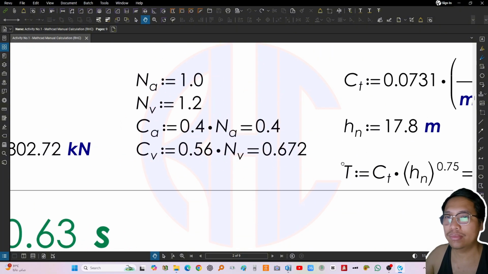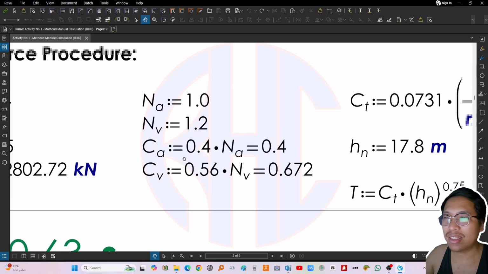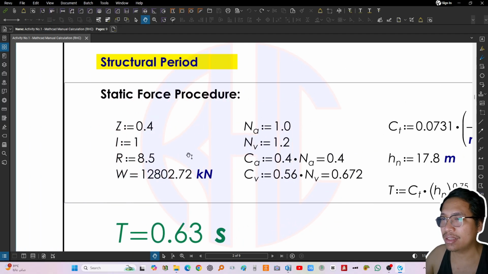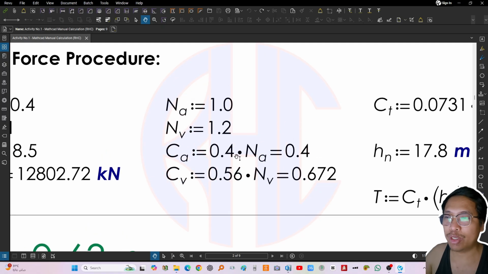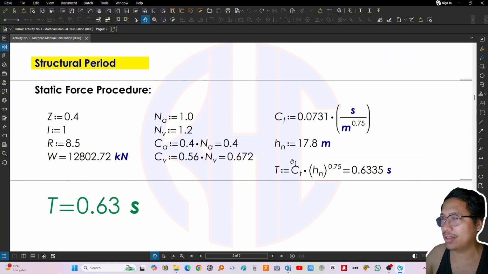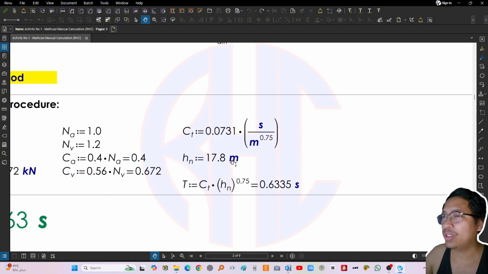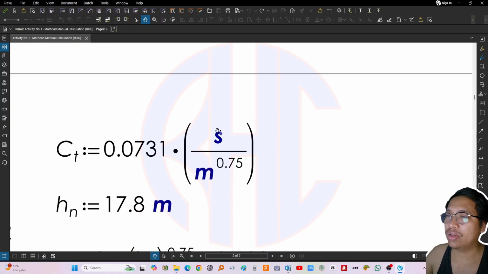So, yun. So, sa C natin, pag type C kasi, eto, mag-fall tayo dito. Pag soil type C, NA natin is 1.0, then NV is 1.2. Yung C naman, 0.4 NA, and CB natin is 0.56 NV. Check na lang niyo sa code sa NSCP. And our CP, it is in meter.